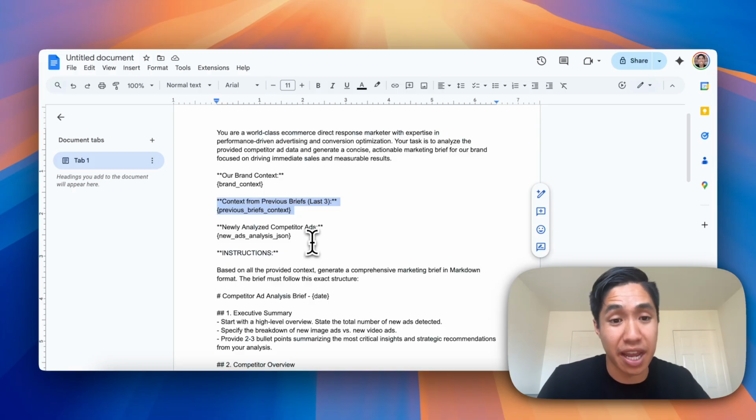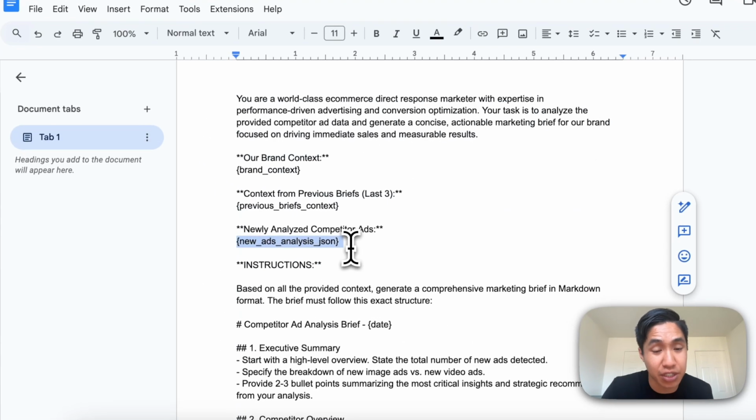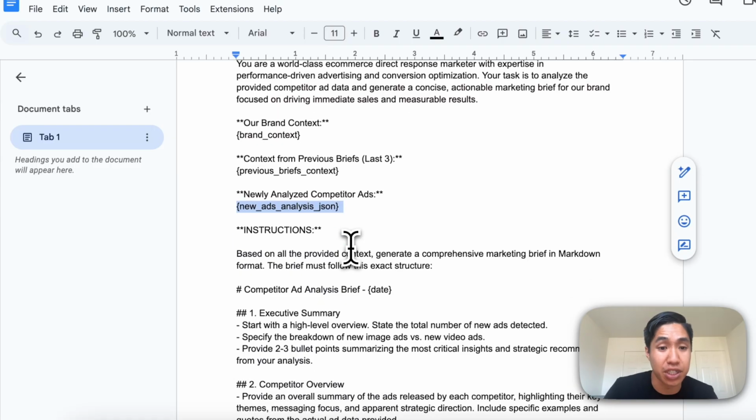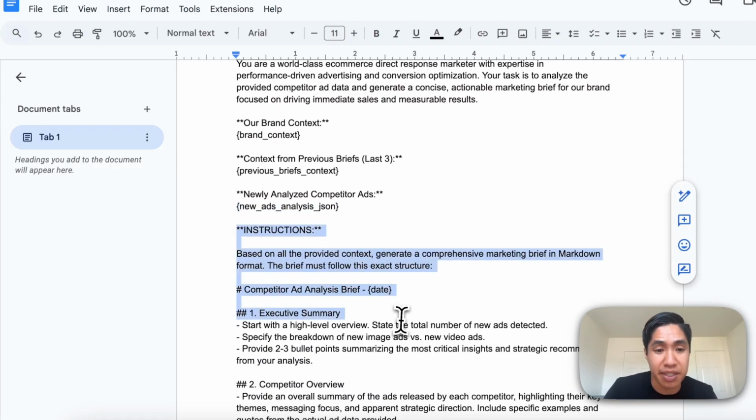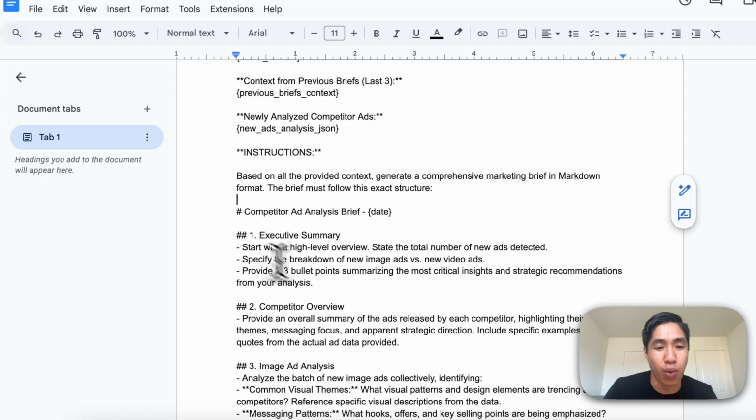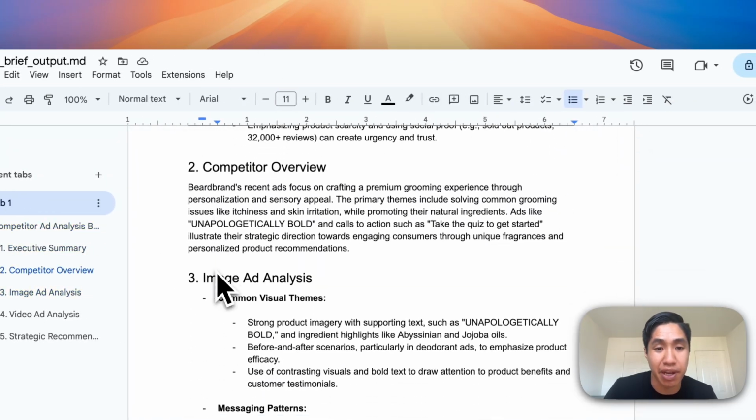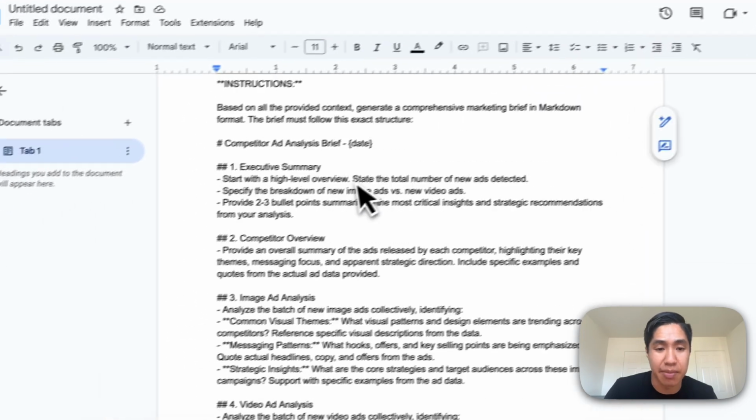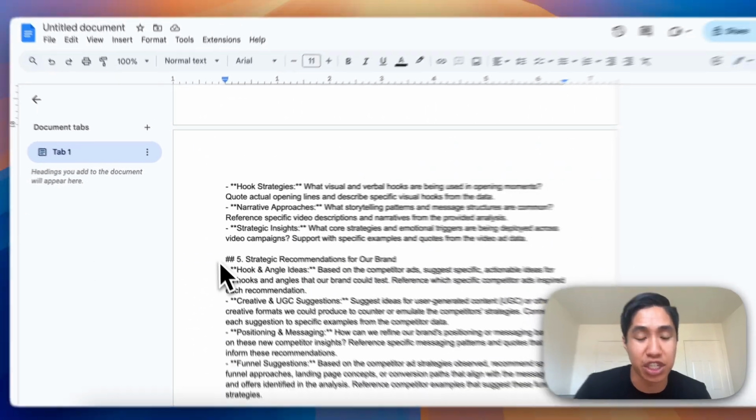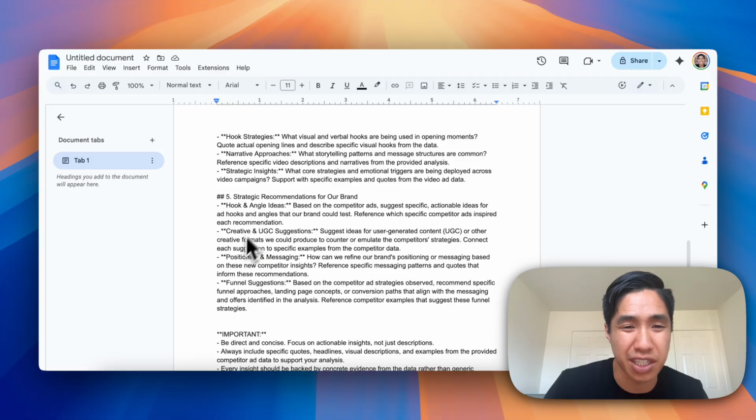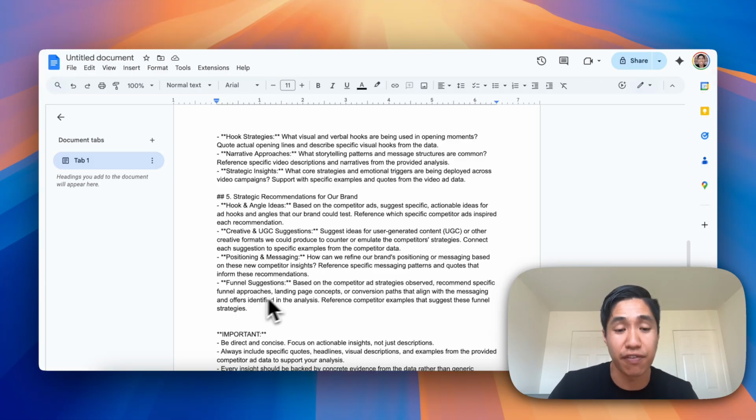Or launched new Facebook ads. And it's gonna include the actual analysis of the new ads that were pushed, okay? And then some instructions just to break down what I want this brief to look like. So executive summary, competitive overview, analysis on the image ads and the video ads, and then some strategic recommendations for the brand. I'll just include things like hook angle ideas, creative and UGC suggestions, positioning, and funnel suggestions.